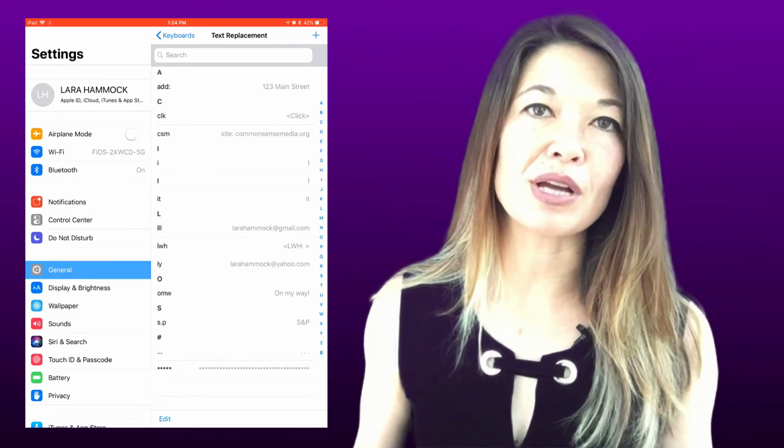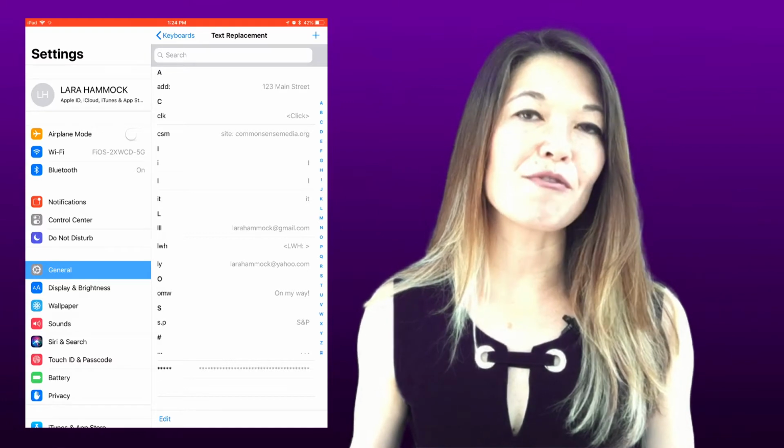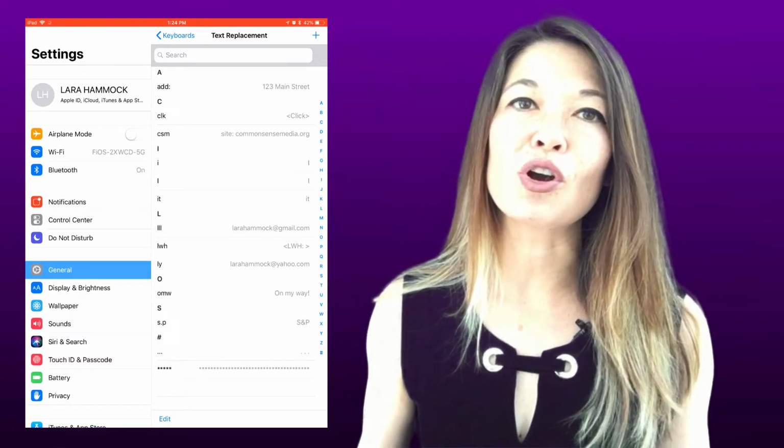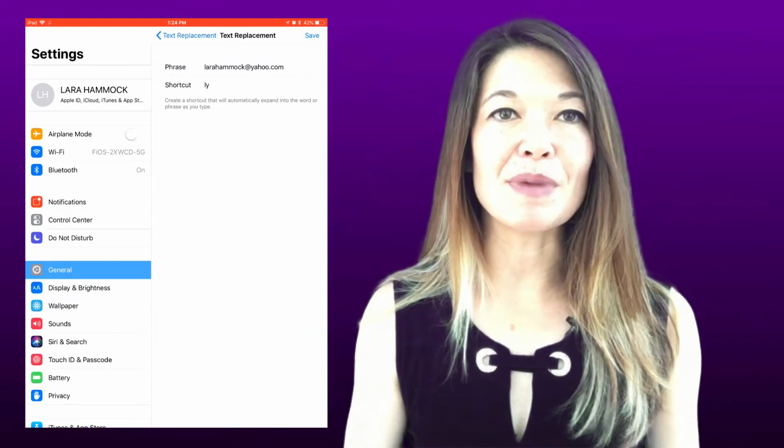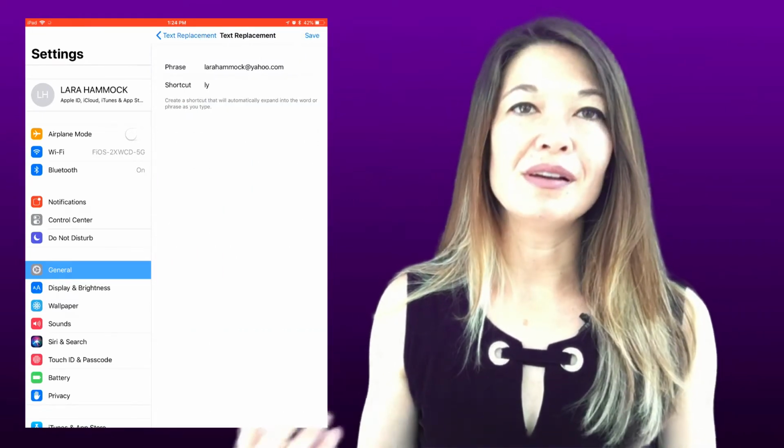So I have a couple of email addresses, and I have a shortcut for each one. For my Yahoo email address, which I use for junk mail, I use LY, which automatically, once I spacebar away from it, changes to my Yahoo address. So just having a shortcut for email addresses is spectacular, but you can use it for any other frequently used or complicated phrase. I'm going to share just a couple of other ways that I use this.